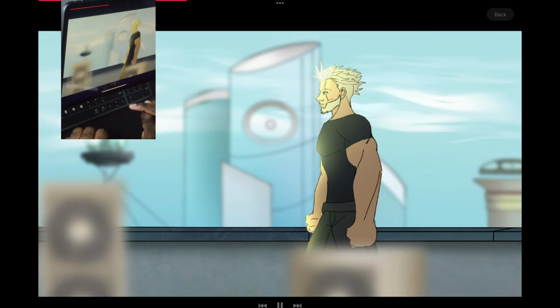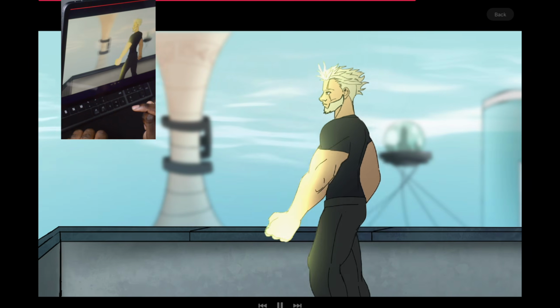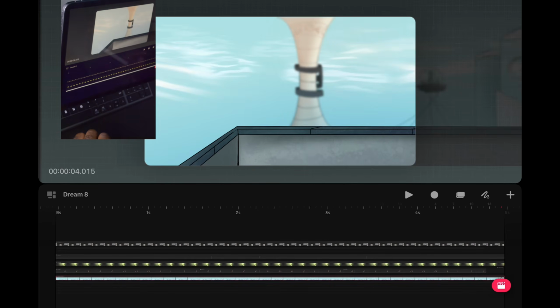And like that, we have our second parallax effect. Now we can fix this up so it will look even better.